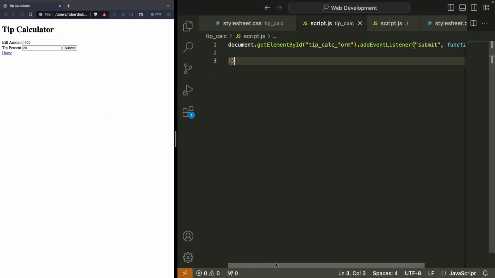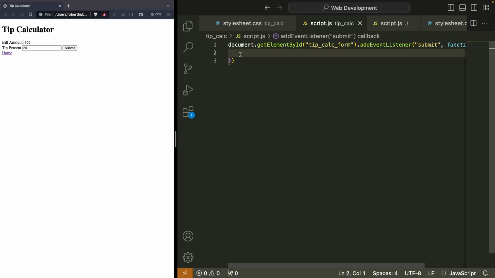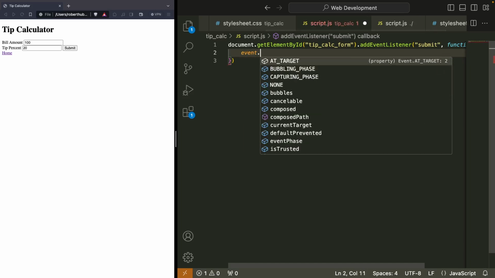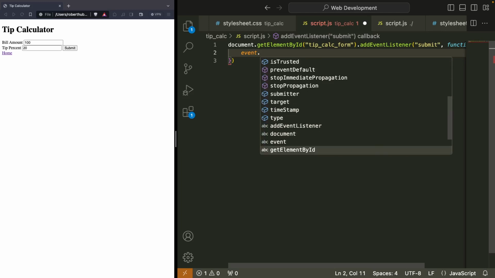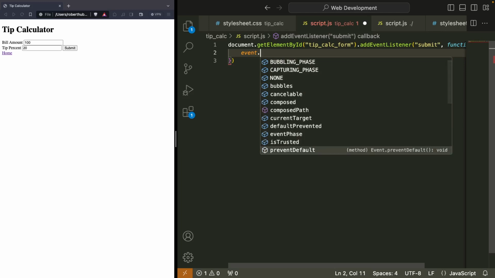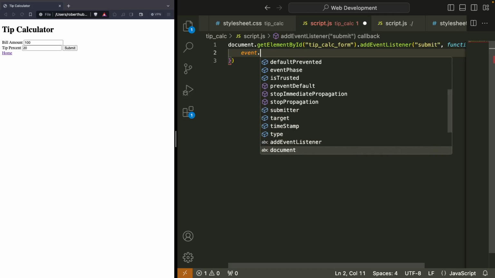So we have document.getElementById, we're getting the form, and we're listening for the submit button. Once the submit button happens, inside of these curly braces, we want to tell it what we want to do. So let's look at our event object that we're getting passed into this. Event objects have all of these kind of properties to them. Different things you can kind of look at inside of your event object. You've got bubbles, cancelable, a whole bunch of stuff, including an event.